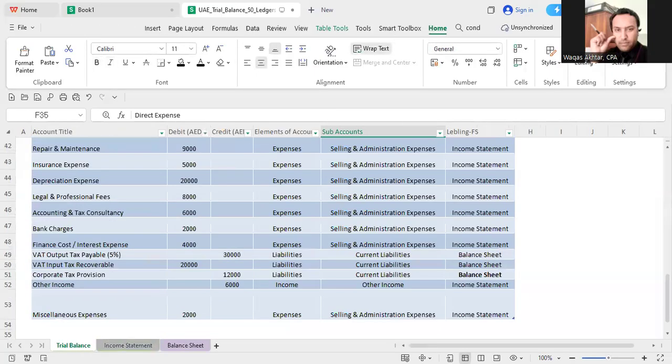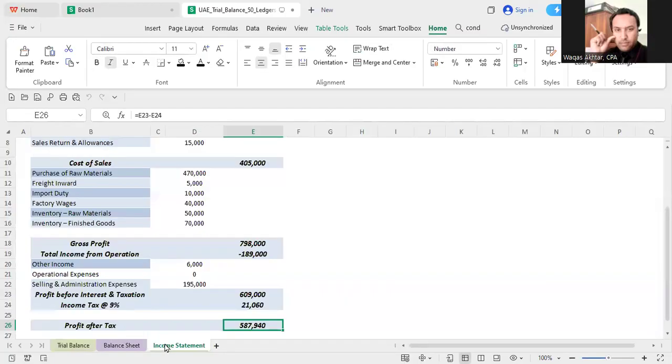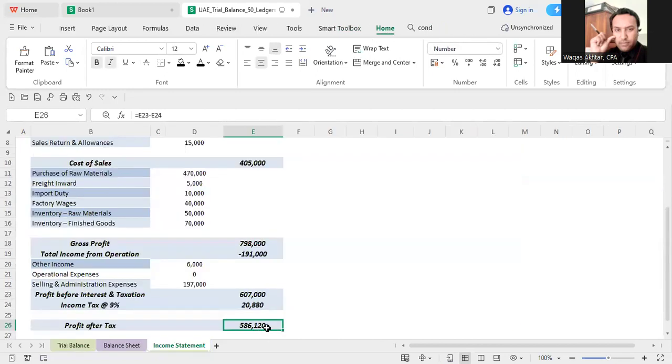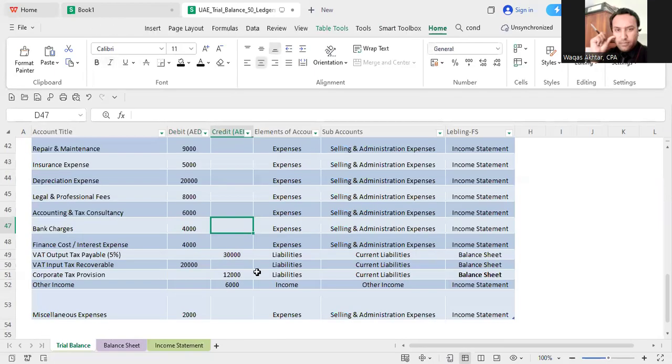with the help of the SUMIF formula, and it is now automated. Whenever we make any changes to our trial balance, our income statement will change. For example, you can see the profit after tax is 587,940 dirham, and if we change our bank charges from 2,000 to 4,000, you can see the effect has been made automatically in our income statement. Thank you.